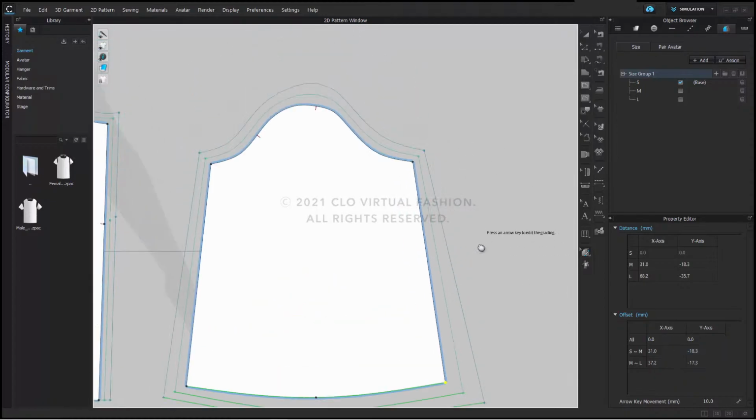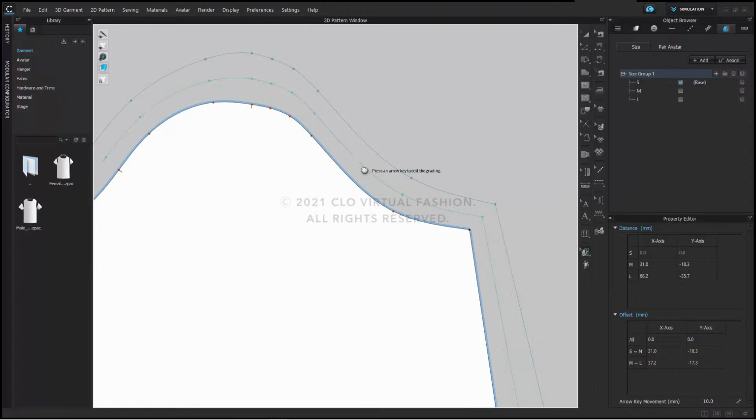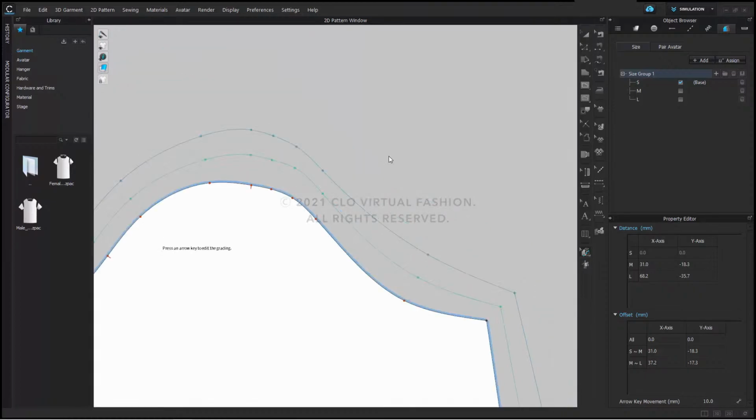With the same concept, the curve point of each graded size can be dragged and adjusted by the Edit Curve Grading Each tool. This feature will help you to change the grading point in a more convenient way.